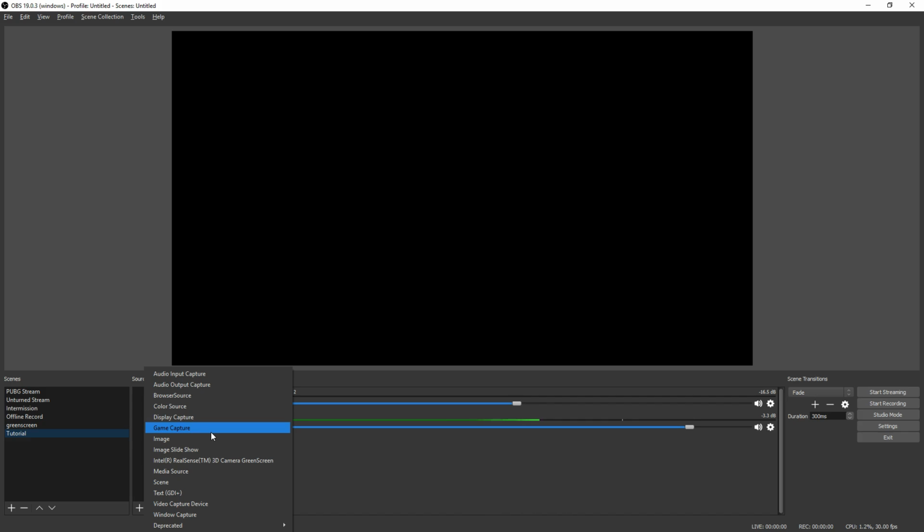Typically, if you're playing windowed mode, then you do Window Capture. If you're playing a full screen game, do Game Capture. But I play all my games in windowed mode because it just works better with recordings. If you do full screen mode, games can get super choppy and they can cut in and out. So I recommend putting all of your games on windowed mode. You can do windowed borderless. Just look it up. There's ways to do it for almost every game.